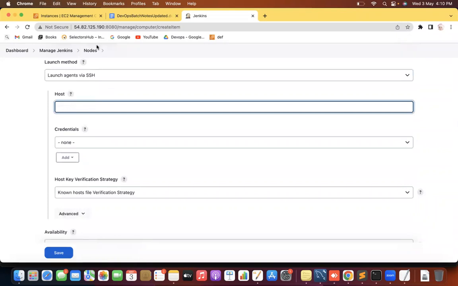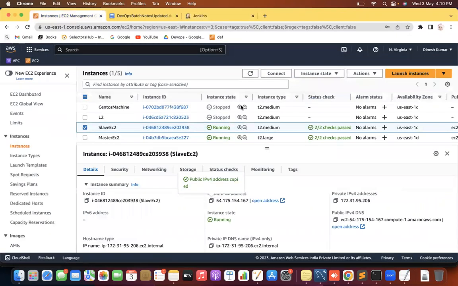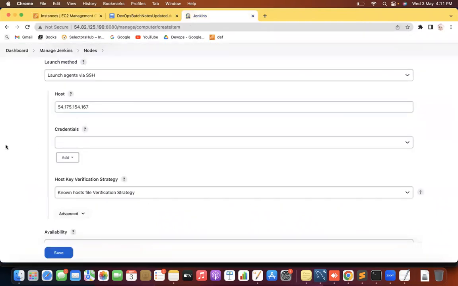So for your server, you have an IP address, right? Or you can have the domain name. Either you can pass the DNS name, public DNS name or private DNS name, or you can give the public IP address. So let me copy the simple IP address for your slave node, and you can give it here.